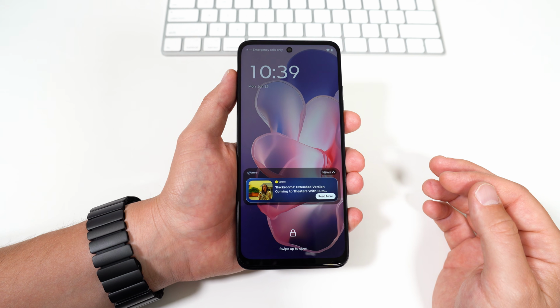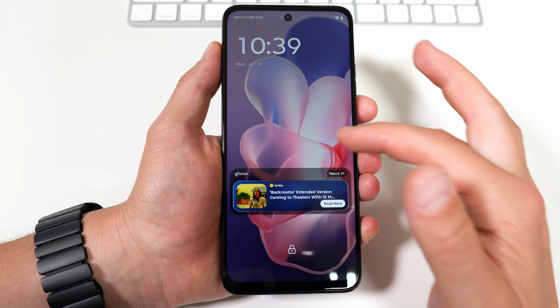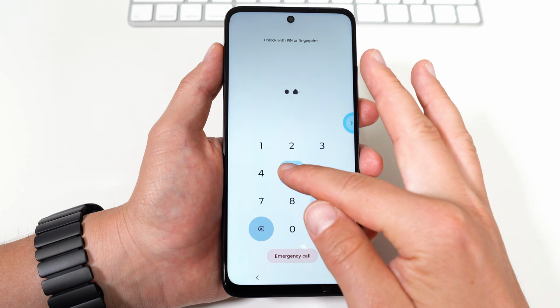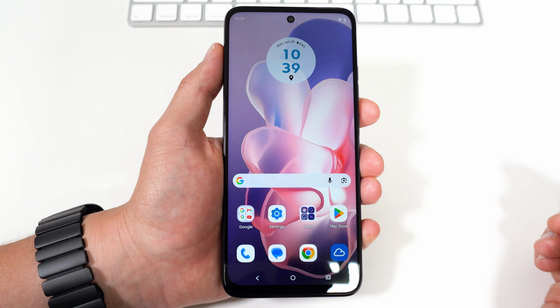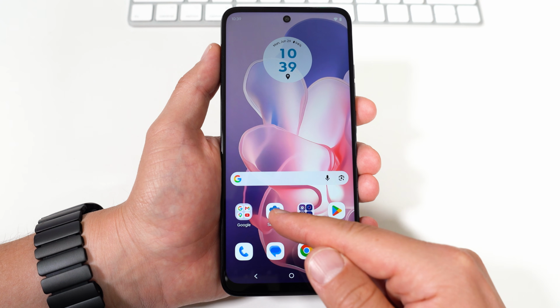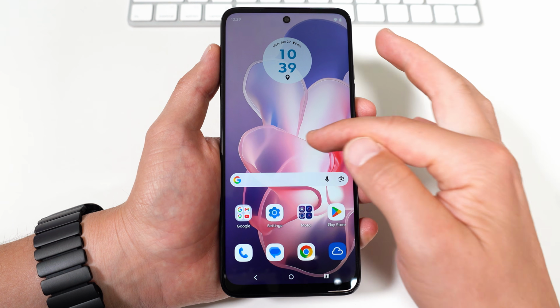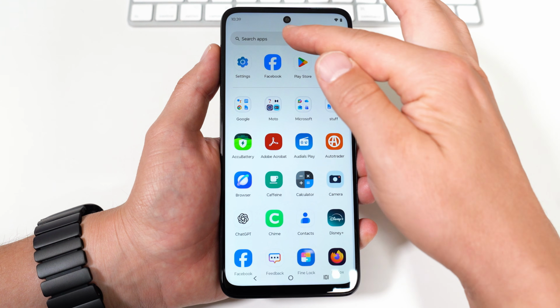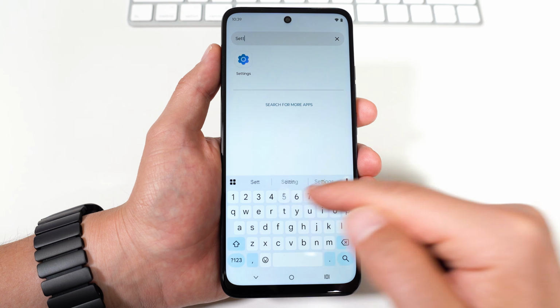Alright, so this glance feature on your Motorola phone can get kind of annoying. So let me show you how to turn it off. First, we're going to unlock the phone and go to the settings. Now, you might see the settings on the home screen, but if you don't, just swipe up, go to the app drawer, and find your settings there. The search is also handy for finding stuff.